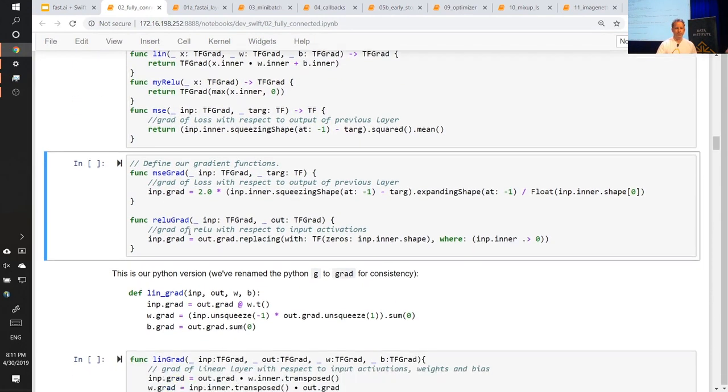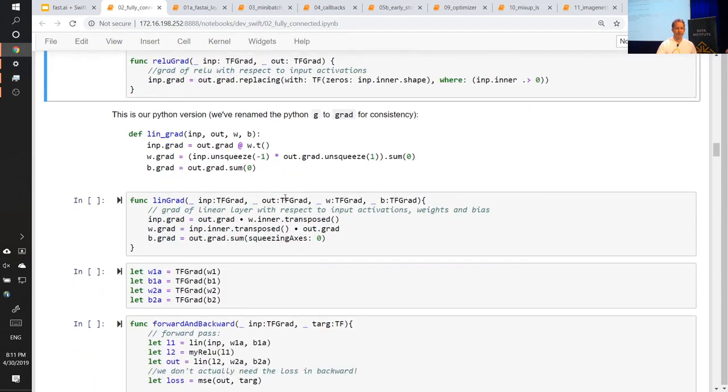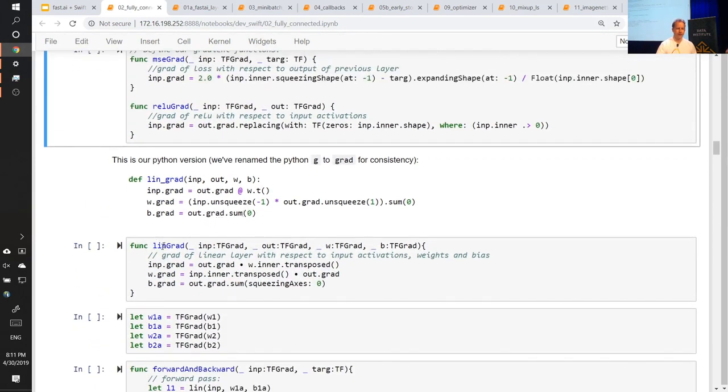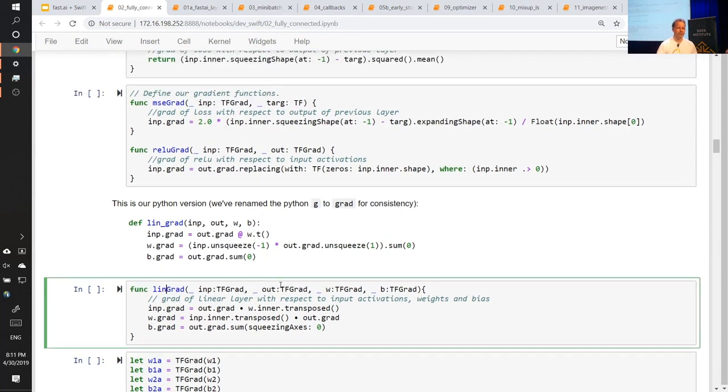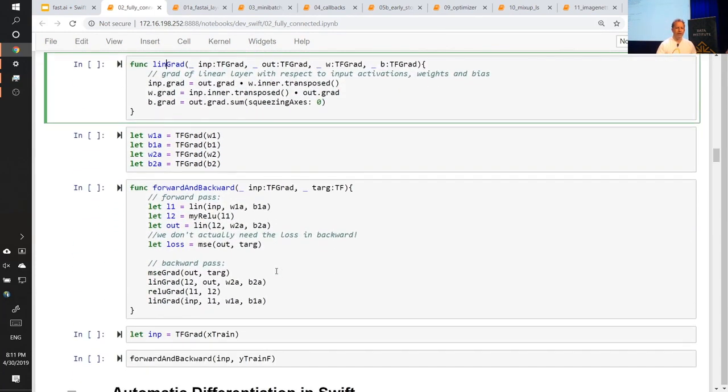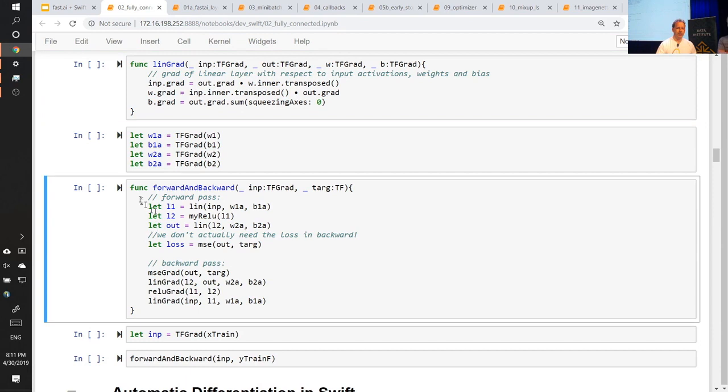Here's our MSE grad, our ReLU grad, that's all exactly the same. And in fact, you can compare here, right? Here's the Python version we created for lin grad. Here's the Swift version for lin grad. It's almost identical, okay? So now that we've done all that, we can go ahead and do our entire forward and backward pass, and we're good to go.